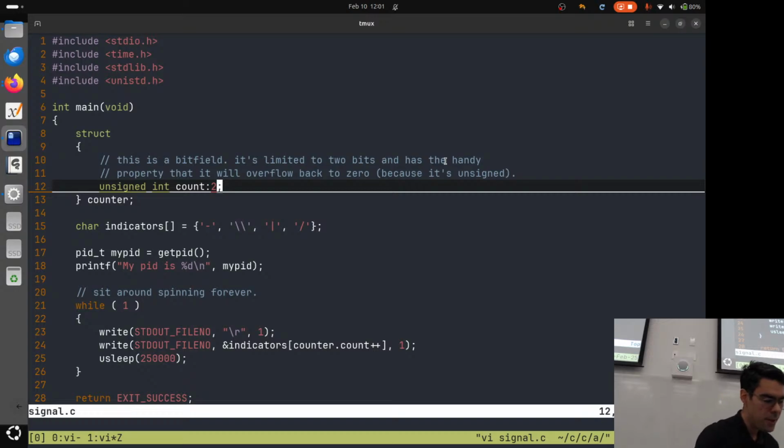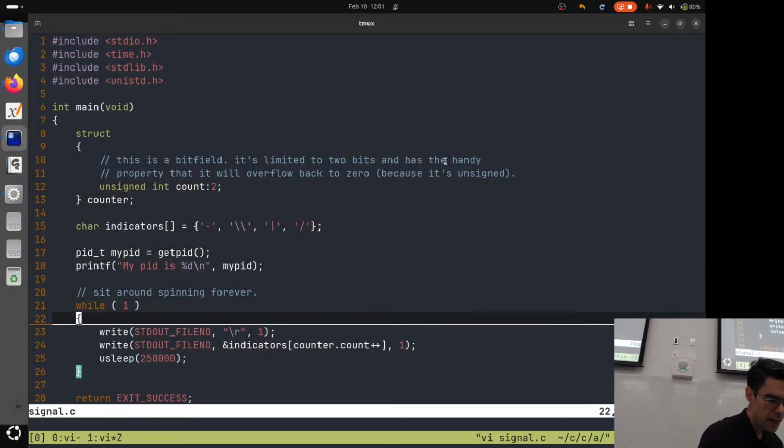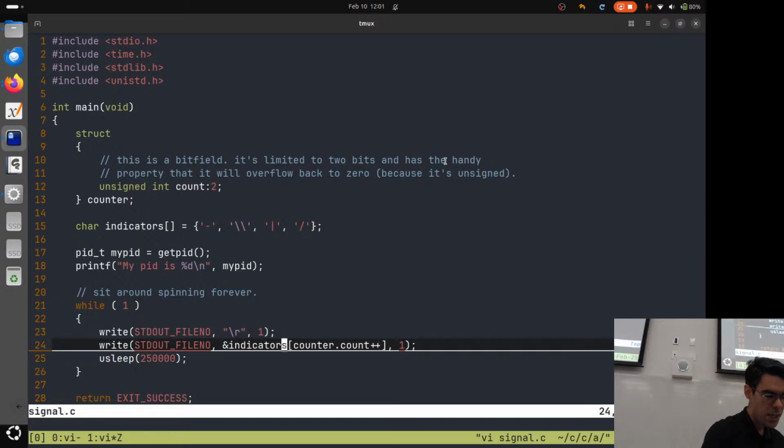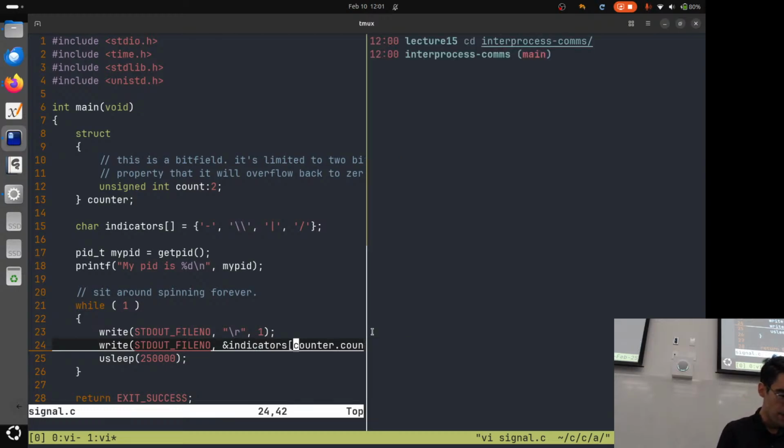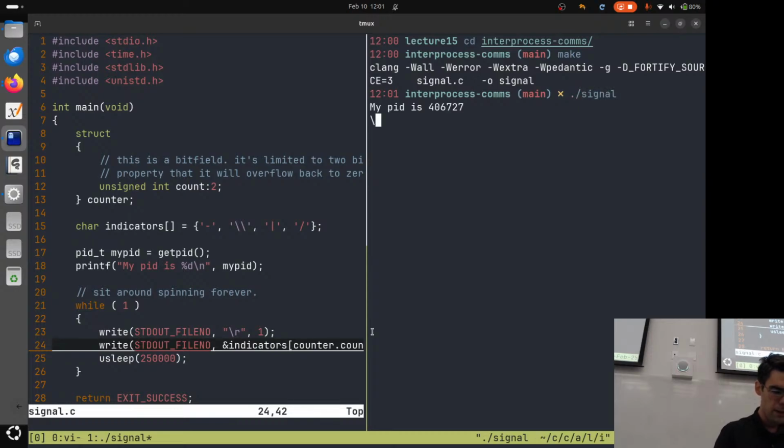I'm using that to be an index into this indicators array that I've got on line 15 here, where it's just a dash and then a backslash and then a pipe and then a forward slash. And then we just increment count forever, print out that symbol and the carriage return, and then do it all over again after we go to sleep for a little bit. So I'm going to zoom out of this. I'm going to make this code, and if I run signal, it just does this forever.